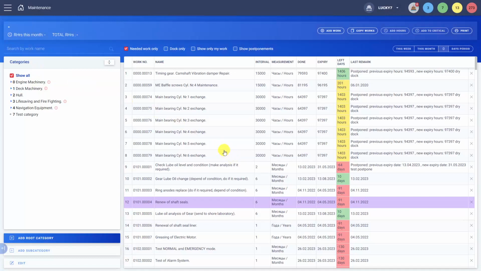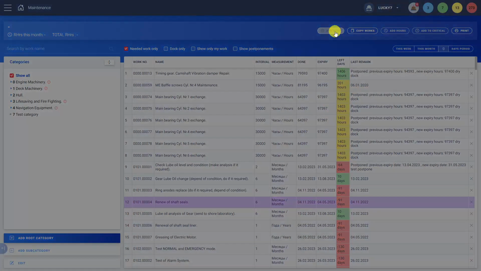Upon opening the maintenance module, you'll be greeted by its main page. On the top right corner of the screen, you will be able to see functional buttons: Add Work, Copy Works, Add Hours, Add to Critical, and Print. To add a new task, press the Add Work button in the top right corner of the screen.